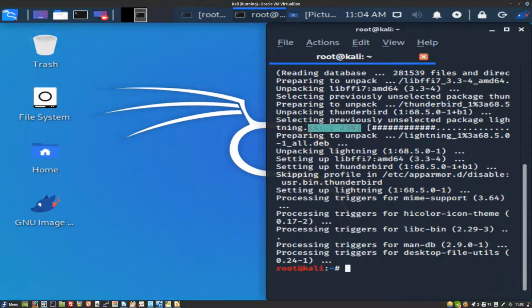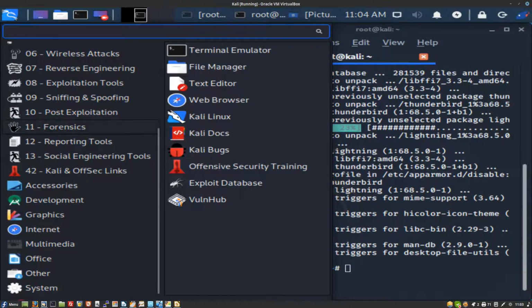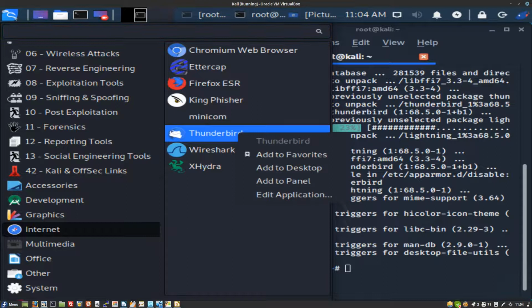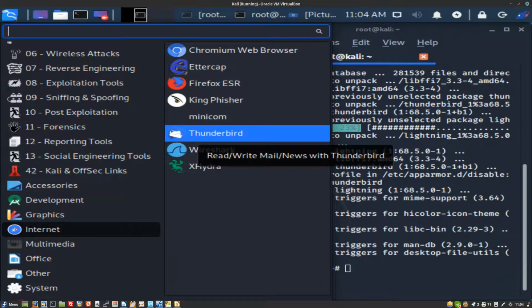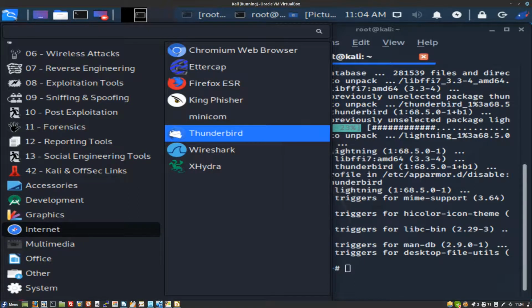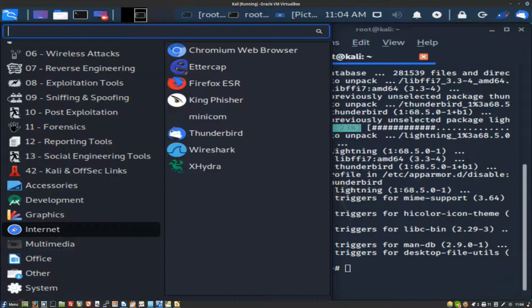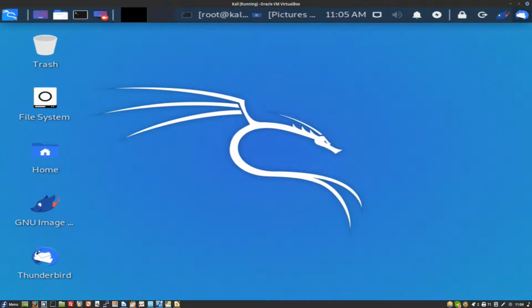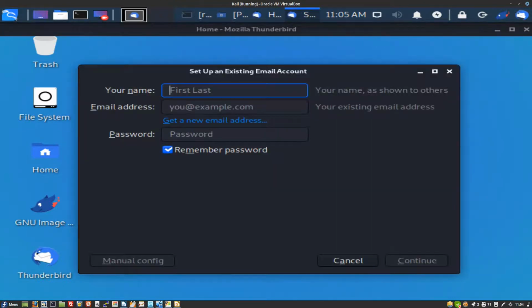So Thunderbird is finished, so we now should be able to find Thunderbird in the menu. Go to the menu again, and you should find that in the internet. Thunderbird, there you are. So we right click, add it to desktop, and right click and add it to the panel, because we're always making mails. So it's been added to the panel now. We close the terminal, and we only need one click on the panel and 2 clicks on the desktop to run a program.